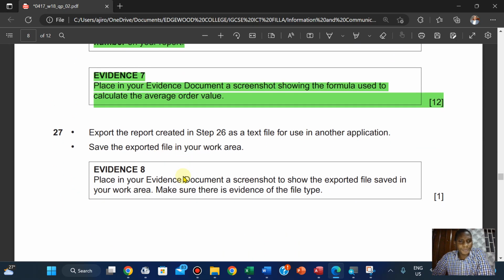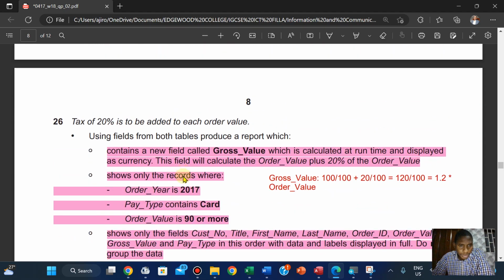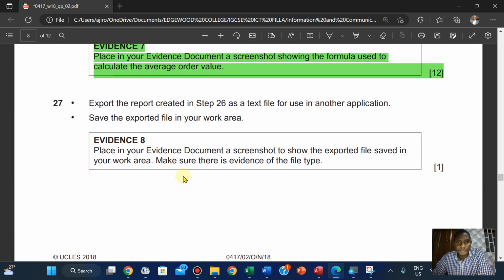Now export the report created in 26 as a text file for use in another application. Save the exported file in your work area. Place in your evidence document a screenshot to show the exported file saved. Make sure there's evidence of the file type.